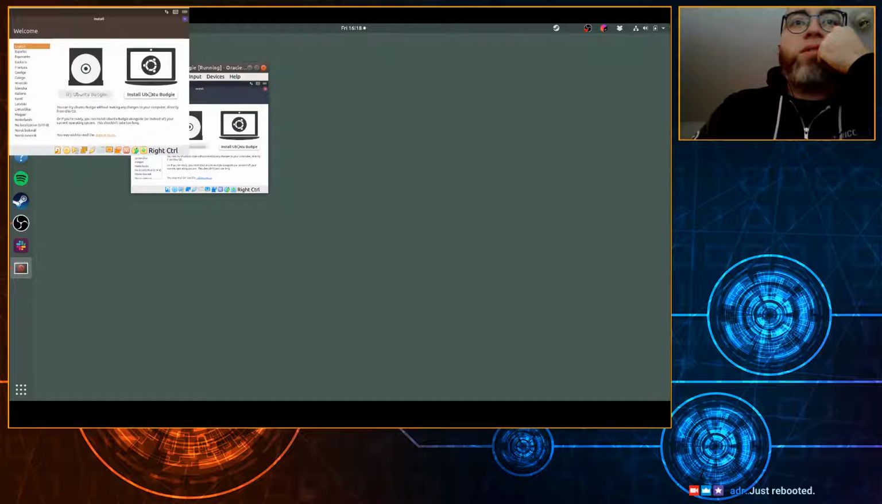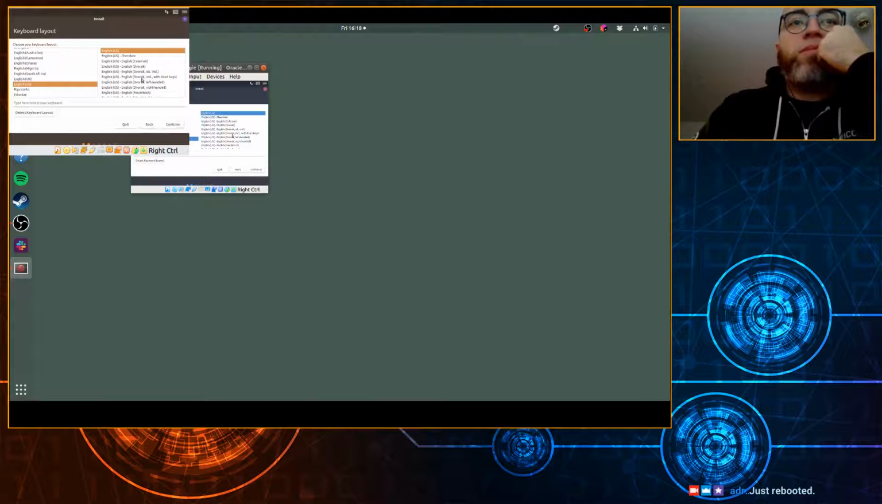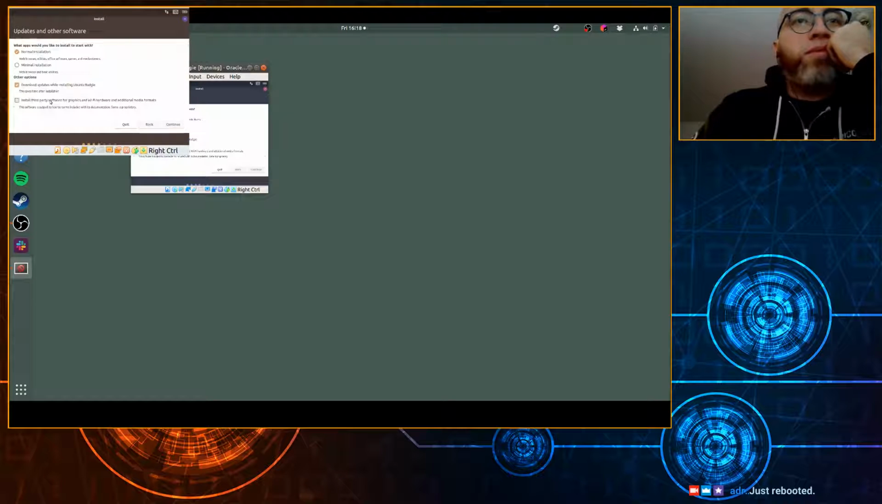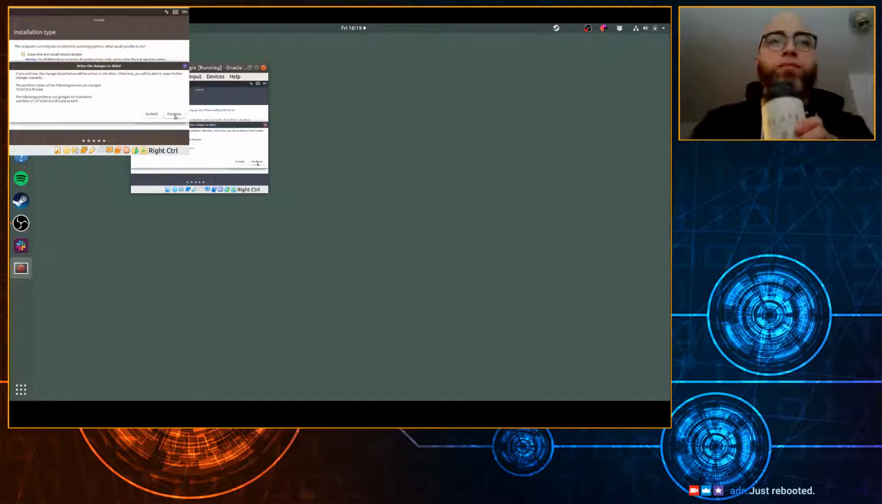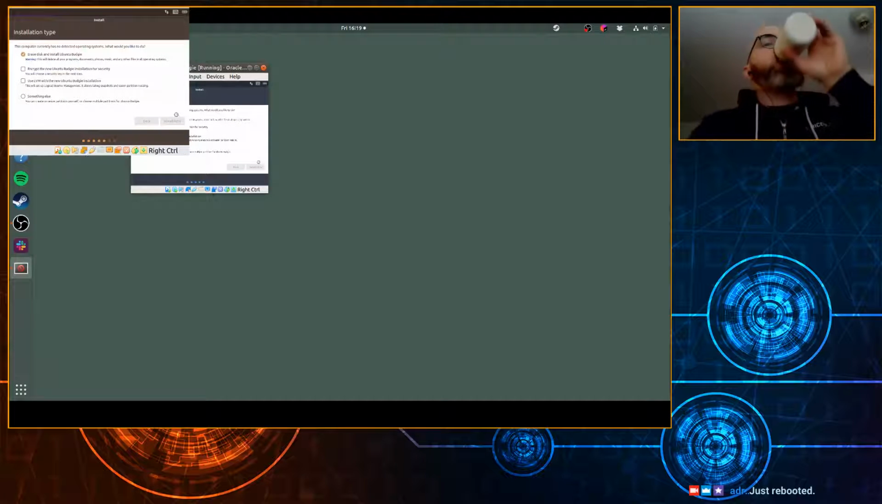So install Ubuntu Budgie. That looks good. Then let's do minimal installation, download updates while installing Budgie. Yep, pretty much the same thing. Let's do web browser, media player. Yeah, I don't want all that stuff. Erase disk and install Budgie. That is what I want. Yep, that looks good.